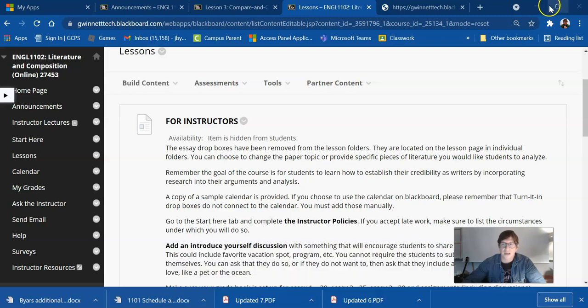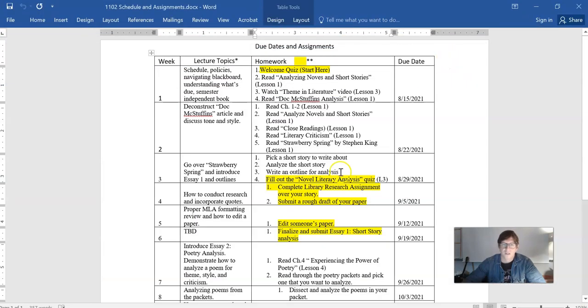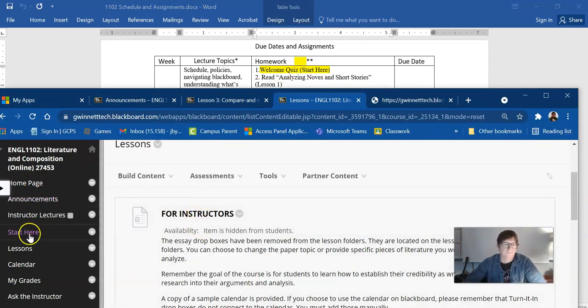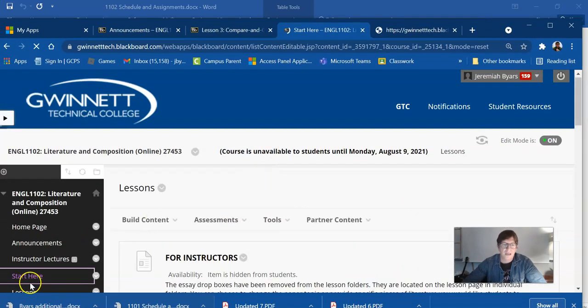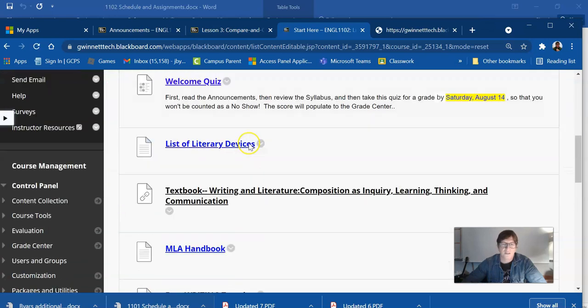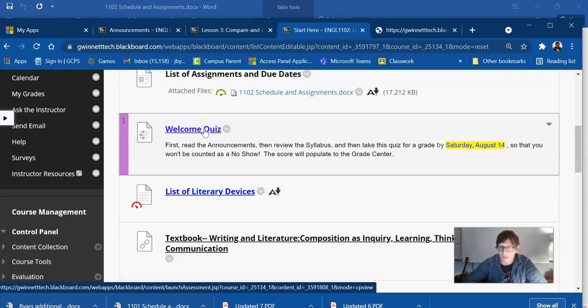So when you're looking at this sheet here, you have to see where it is, okay? The welcome quiz is in the Start Here section. So, Start Here, and you go down to the welcome quiz. You have to take this this week. This is the first thing I do. This is pretty much just saying that you're alive and present and that you are going to go through this course. Okay. If you don't take this quiz, we're going to drop you from the class.